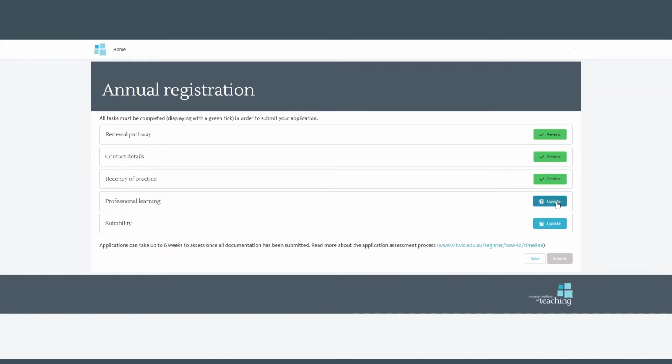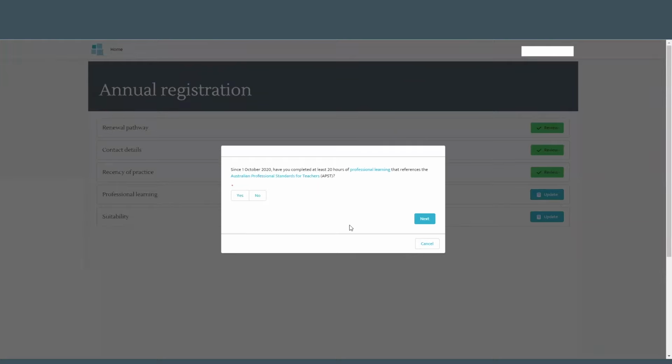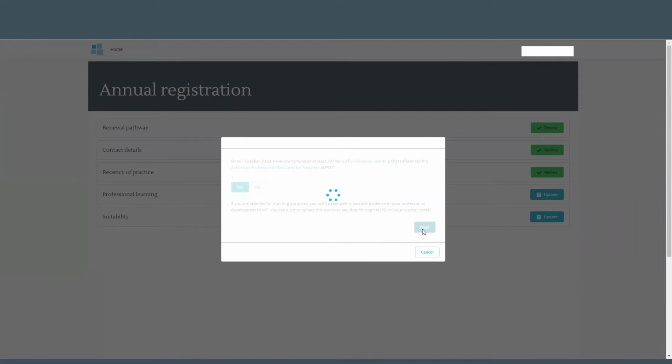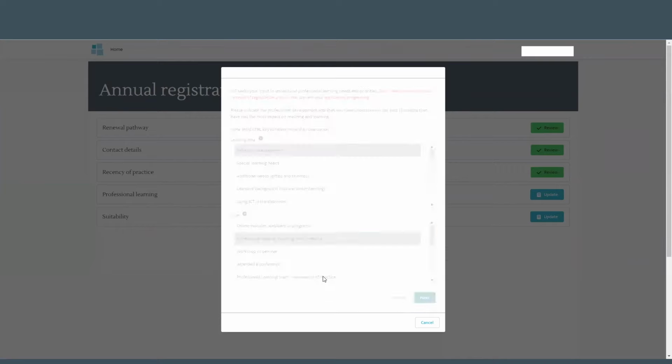button on the Professional Learning module. Since the 1st of October, have you completed at least 20 hours of professional learning that references the Australian Professional Standards for Teachers? If you have, click Yes and Next. Complete the Professional Development Survey by selecting an answer and clicking Next on each page.